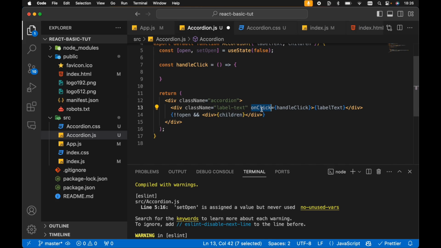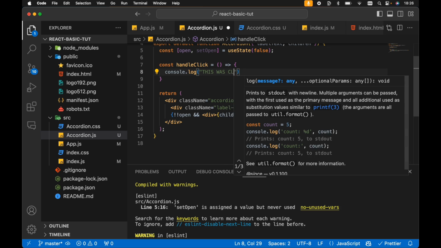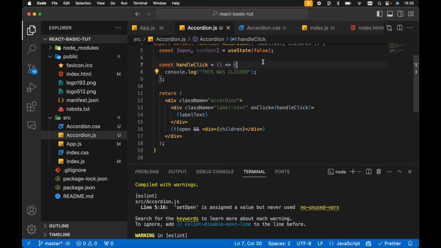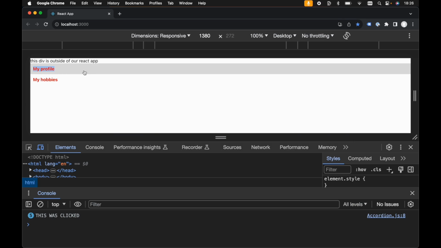So because we've attached an onClick event handler now to this particular div, our label text div, this handleClick function is going to run anytime we click on this div. So let's prove this then. Let's just console log for now, "This was clicked." If we save this now and take a look in the browser, if we take a look in our console log down here, if we click on our accordion, we can see we're console logging "This was clicked" every time.